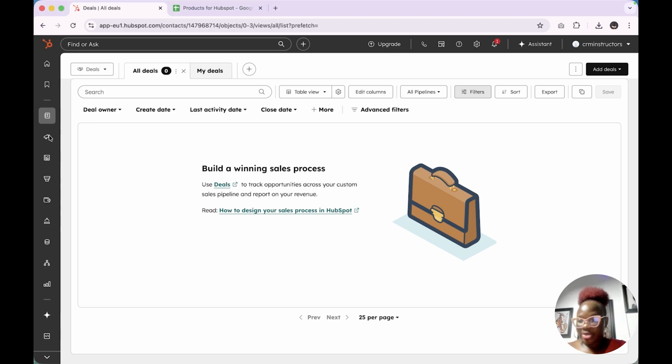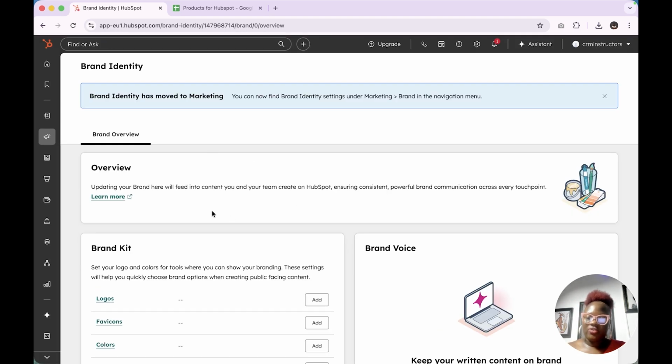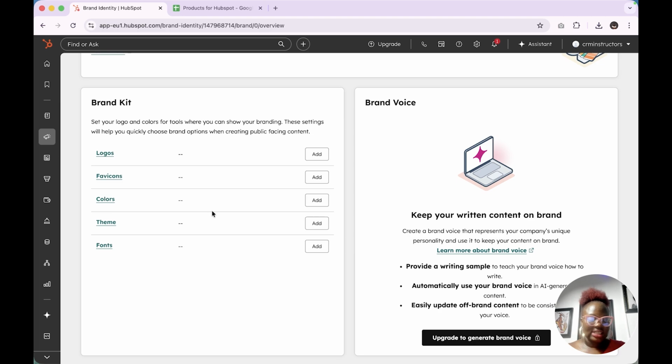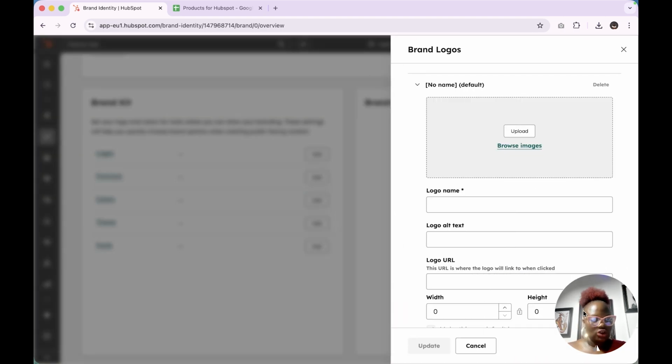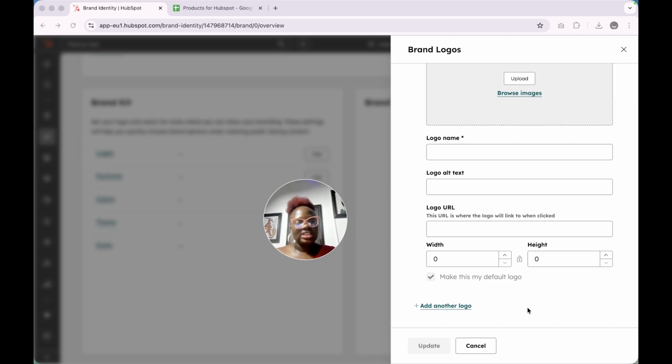So to set up your brand, you just go into marketing and you click on brand, which is the last one. And when you click on brand over here, you can see your brand kit. Your brand kit includes your logo, your favicon, your colors, your themes, and your fonts. So when you click on logo, for instance, you can add in your logo, you can add in the height of your logo, you can even add in the weight, the logo URL. Whenever people click on your logo, where do you want the logo to go, you can also add that in.